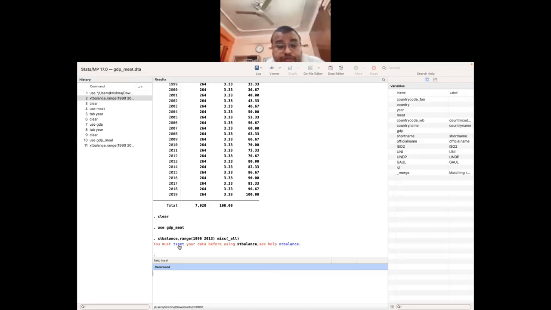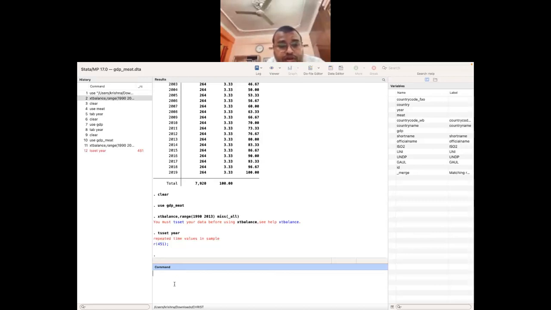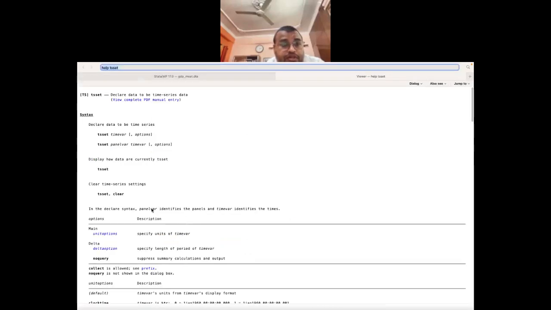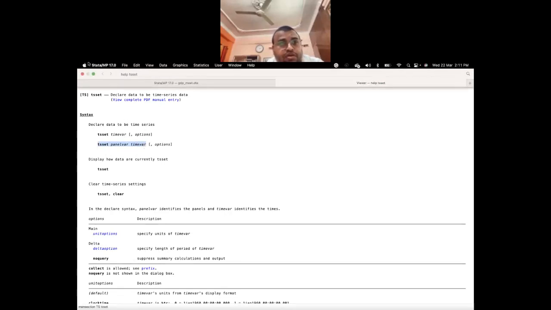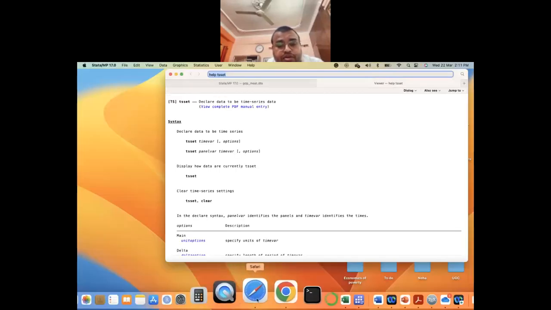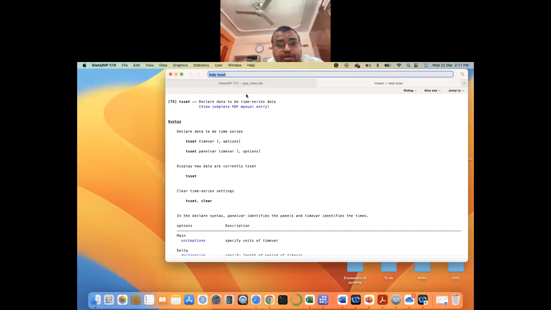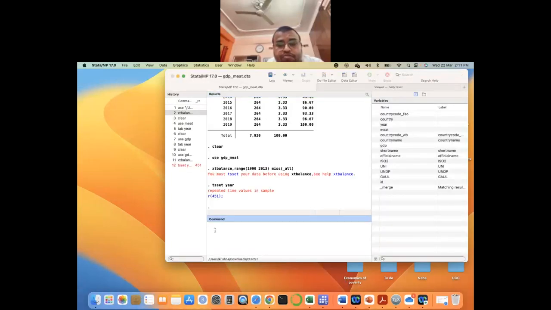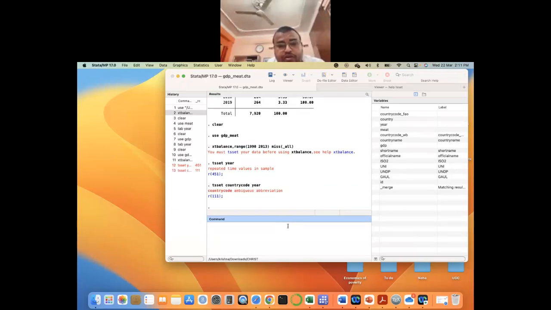So let's reset year. Repeated time value in the sample. Okay, I have to check this one, time variable, panel variable, time variable. So copy this one and then take away this one. So the panel variable here is our country code and the time variable is year. Enter.